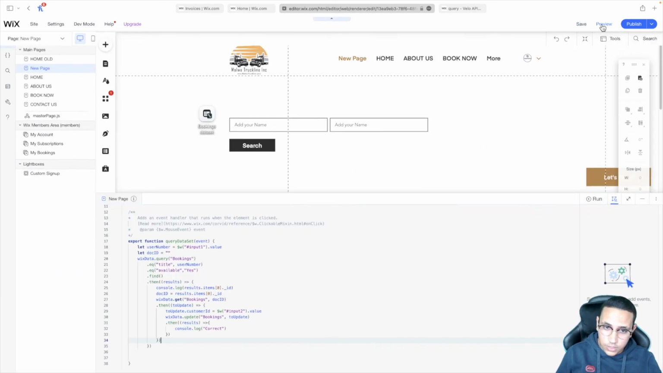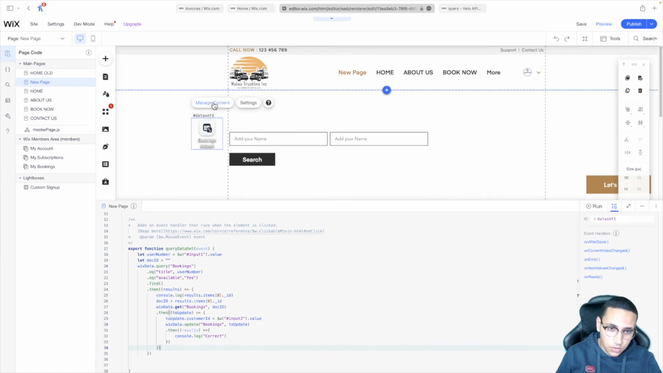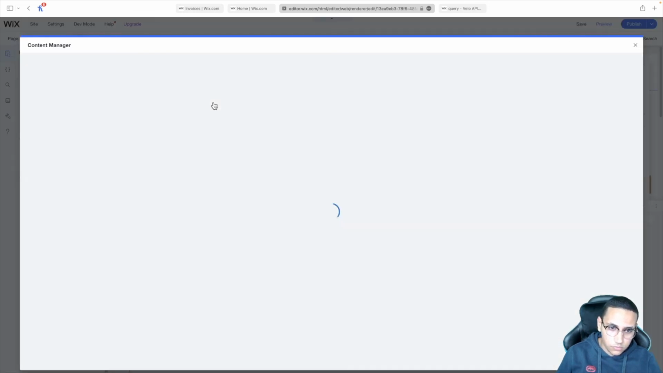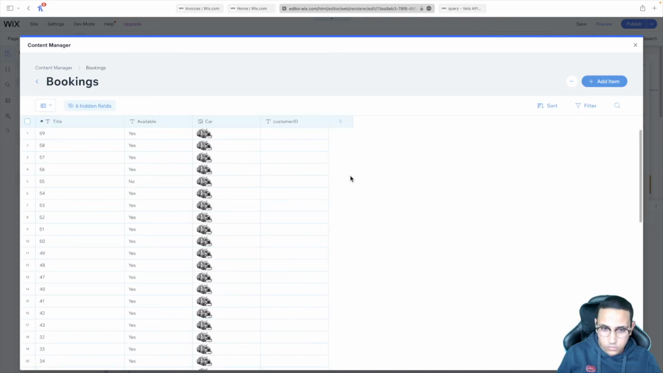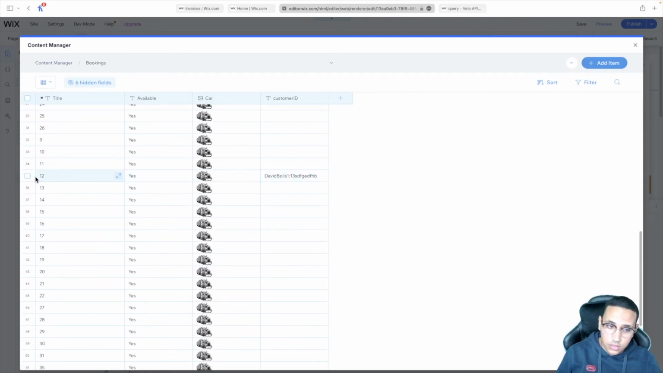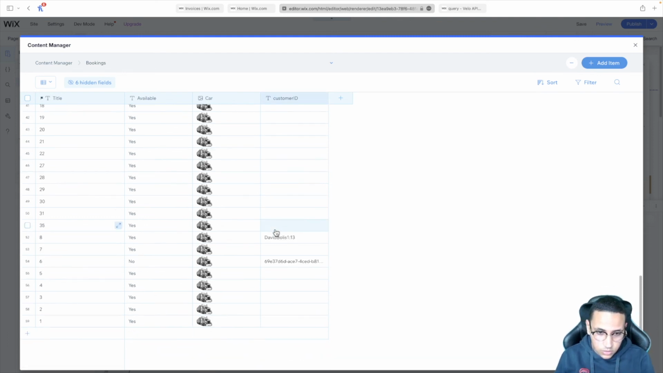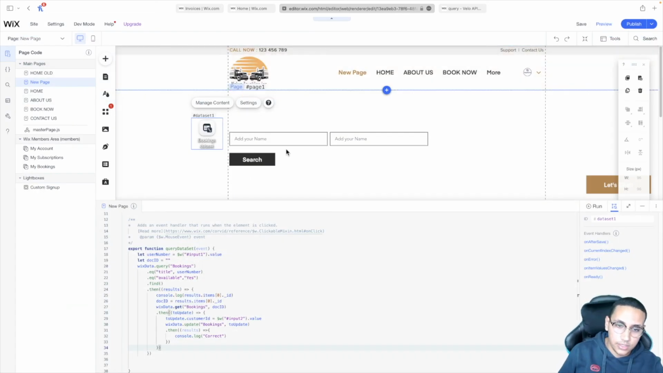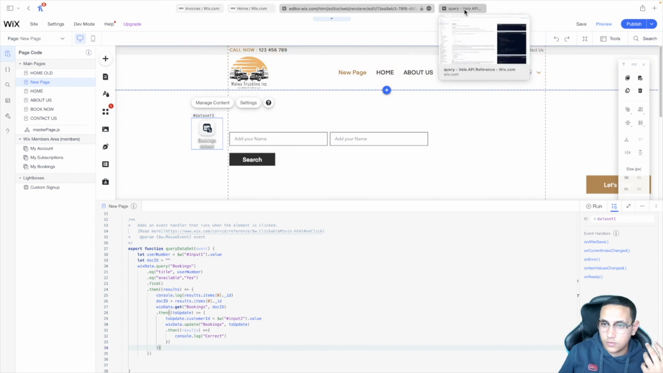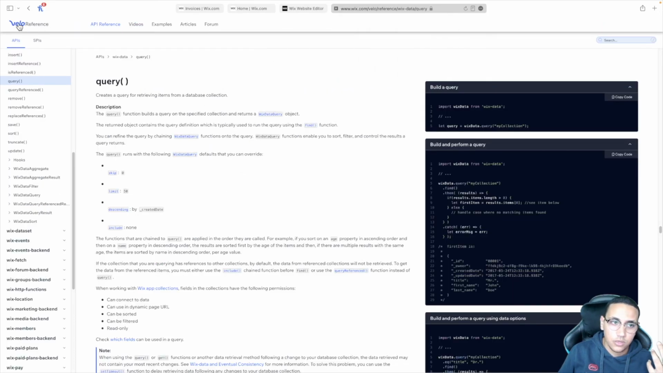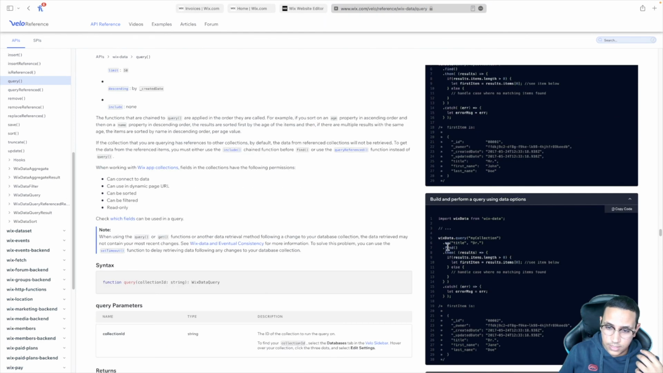How do we check? Well, we can easily go back to the database over here, manage content, and as you can see, item 12 does have the information that we added. Great, I'll remove it, and item 8 also has the new information. There we go. So in this tutorial, I did teach you how to query a dataset. I did teach you how to update a dataset as well. Now I'm getting all this information from the Wix API reference, and especially this page, it has all the queries and all the things that you can add as well.